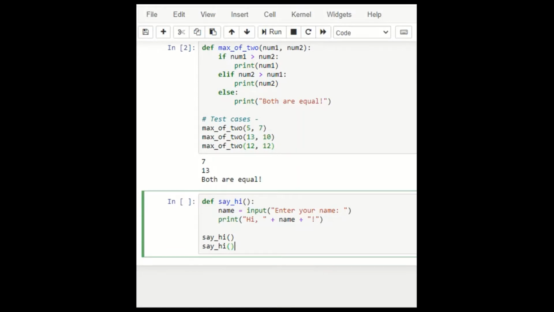Now over here, I've written one more example of a function which says hi with the name of the person. The name of the person is taken from the user using our input function, which is already predefined in Python, and whatever the user inputs is assigned to the name variable over here. And the second line of code says to print out hi along with the name and an exclamation mark. So whatever name value is assigned in the first line is going to be printed out in the second line. So let's see how this works.